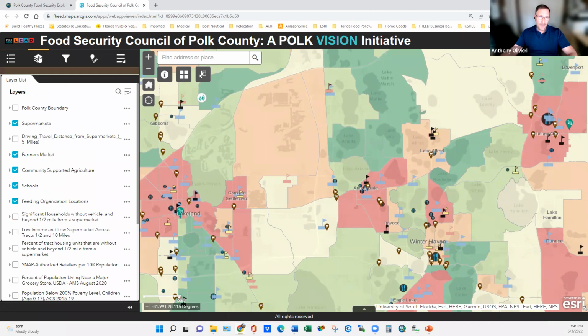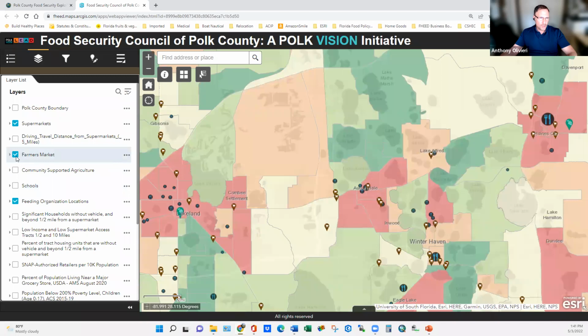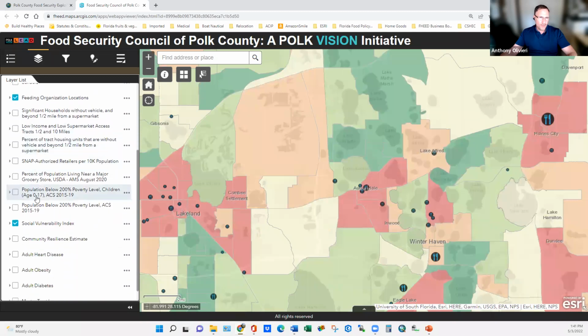So what I like to do with maps, I like to focus. I think maps are a really good focusing tool to focus on a particular problem. And let's just stick with something simple. Let's just shut off schools for a little bit. We can shut this off. And let's just look at the feeding organizations and social vulnerability. I'm going to shut off these supermarkets. So we'll just look at feeding organizations and social vulnerability. And so let's look at it this way.